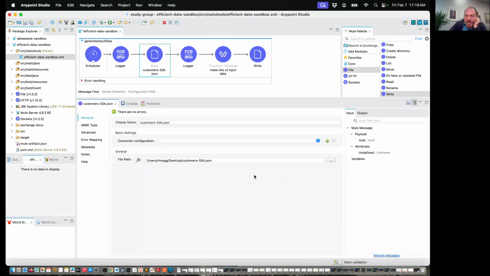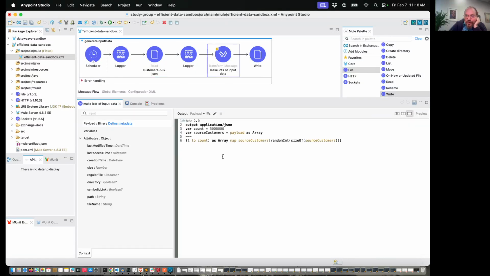I think what's happening is because I'm doing the random accesses, it's having to do a lot of work. So I don't actually need randomness here. What if I just do 100 copies like this? Instead of getting a random item out of the customer, I'll just take the entire source customers and join them together. So 1 to count as array map. Oh, I know what I can do. I can just take the payload, and each item in the payload, I can copy it that many times.